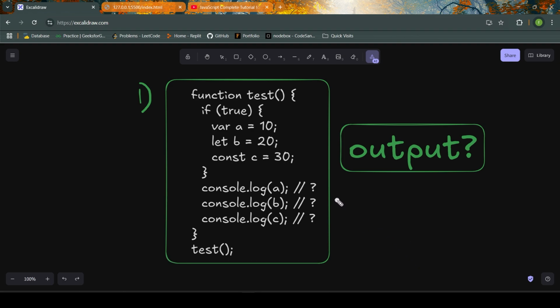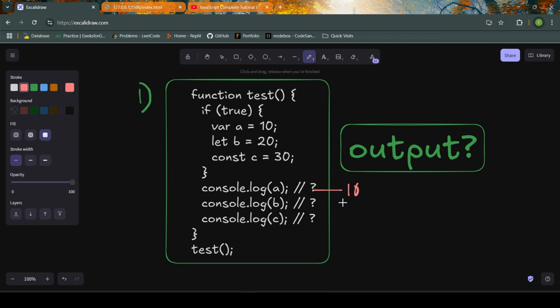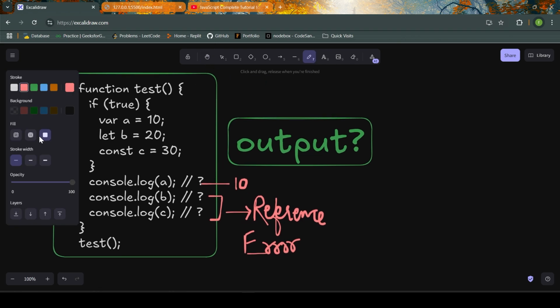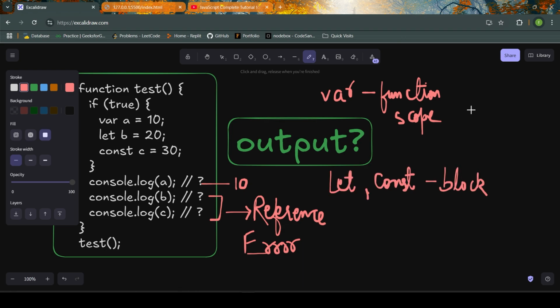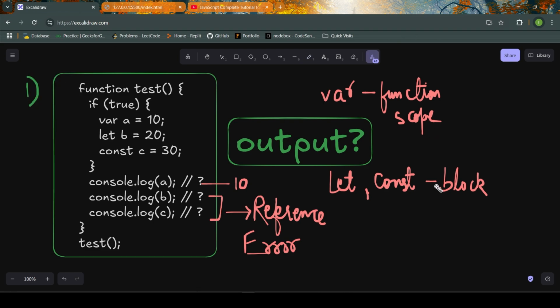So the output of this will be simply: a will be 10, and these two will give an error, that is reference error. So why this output? As you know, var is function scoped and let and const are block scoped. I'm not going to explain function scope and block scope again as I've already covered this in my previous video.